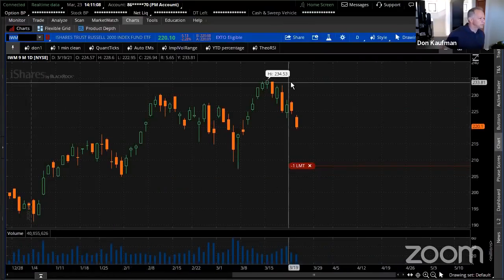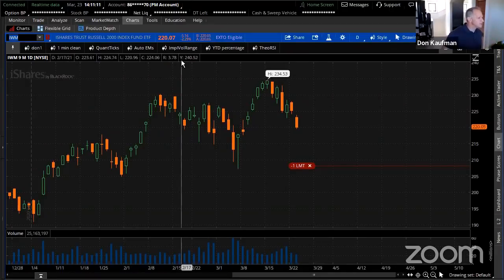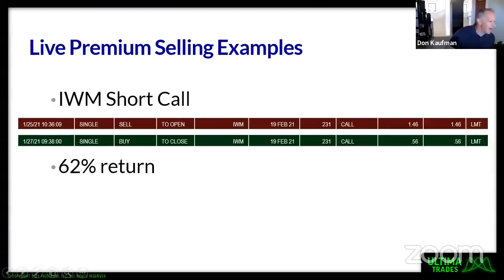IWM since the beginning of the year is one of the most stellar up moves. I know over the last couple of days, it's actually backed off, but it's had one of the most stellar up moves. At one point, it was actually up 21% on a year-to-date basis. I am actually going to show you right now. I sold naked calls in IWM. I did everything wrong. 62% return.